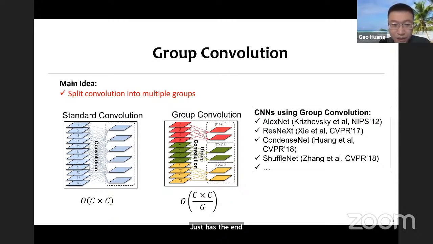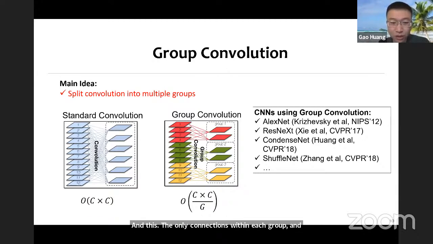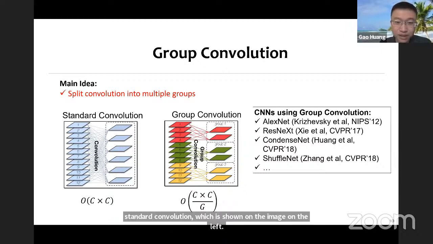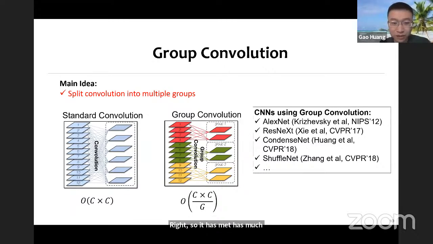The right image in this slide shows how we split the channels into different groups. There are only connections within each group, and no connections across groups. Compared to standard convolution, shown on the left, group convolution is sparse. It has much fewer connections because there are no connections from the red channels to the green channels. In this way, the computation is cut by a factor of G.